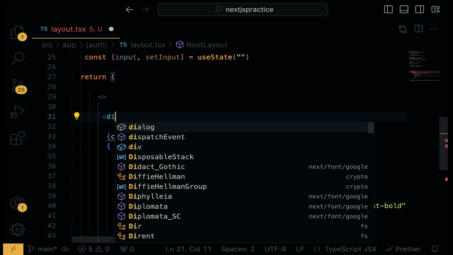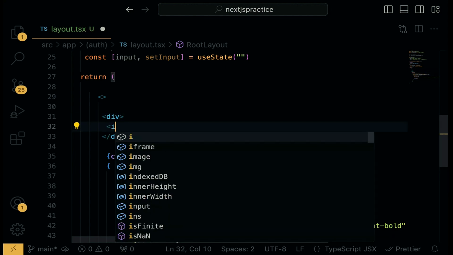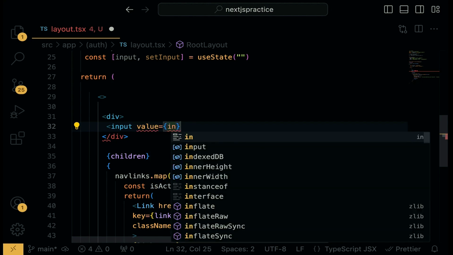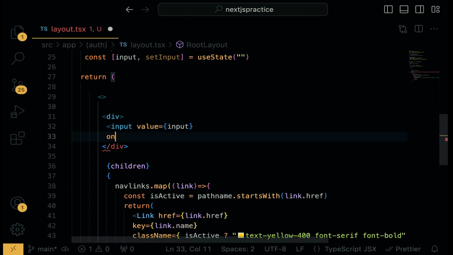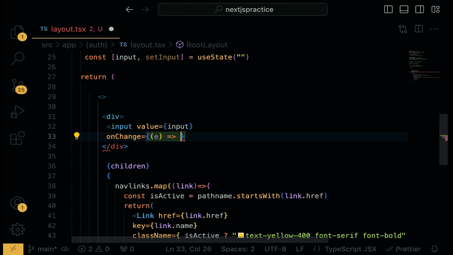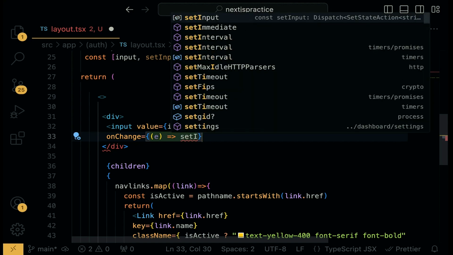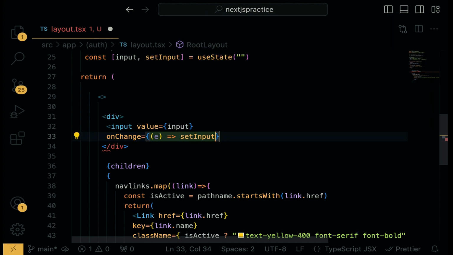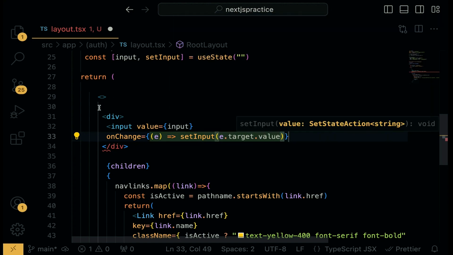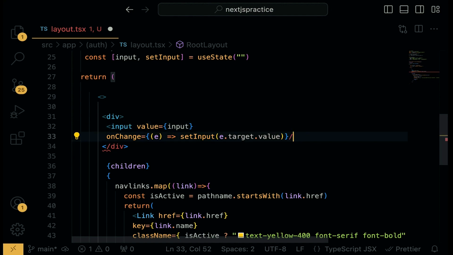Now we're going to have a div. Within this div, we're going to have an input tag. Specify the value. The value is going to be input. Onchange, which means when the user begins to type into the input field, we have to grab the data. So now we're going to get access to the event. With the help of the event, we are going to call the setter function to update the initial state. And within the setter function, we then have to use the event to target and grab the value. Simple as that. Okay. Lastly, we have to close the input with a self-closing tag.